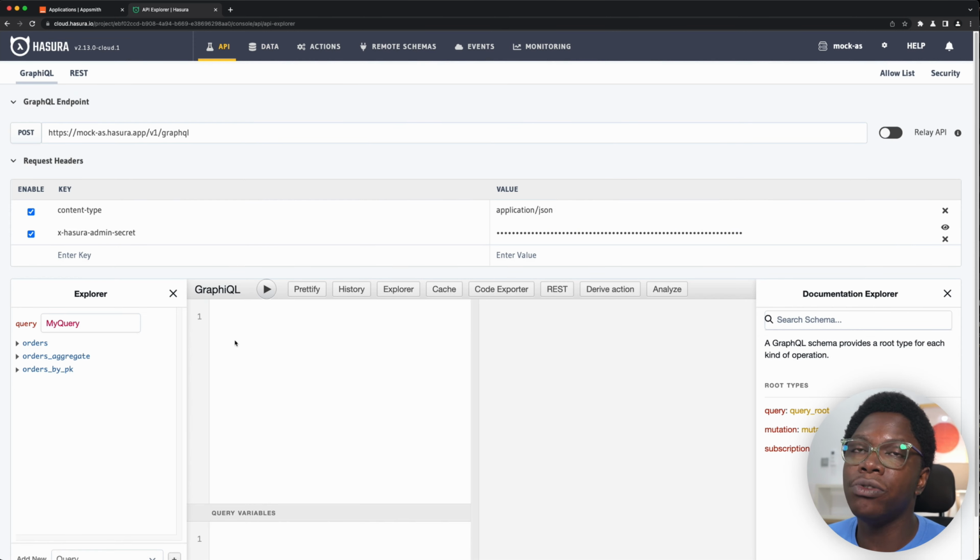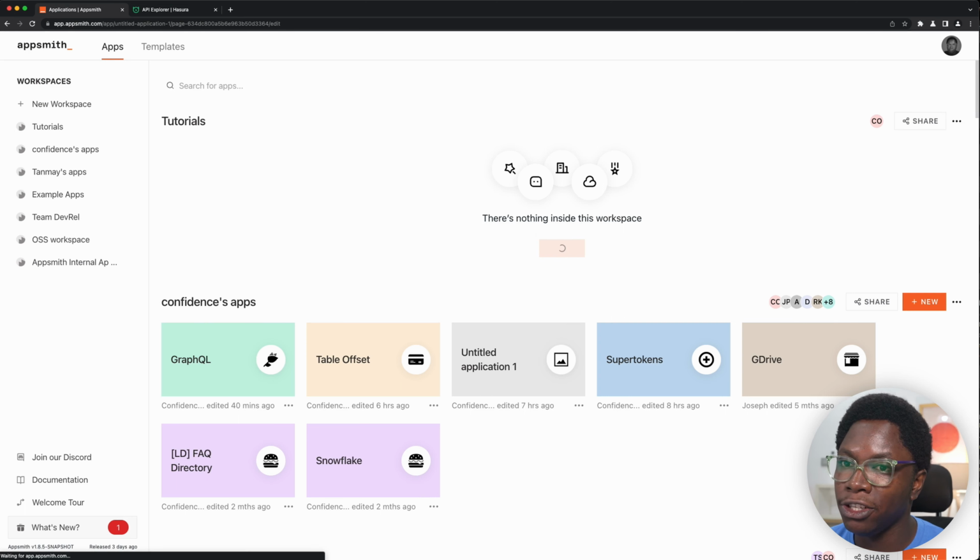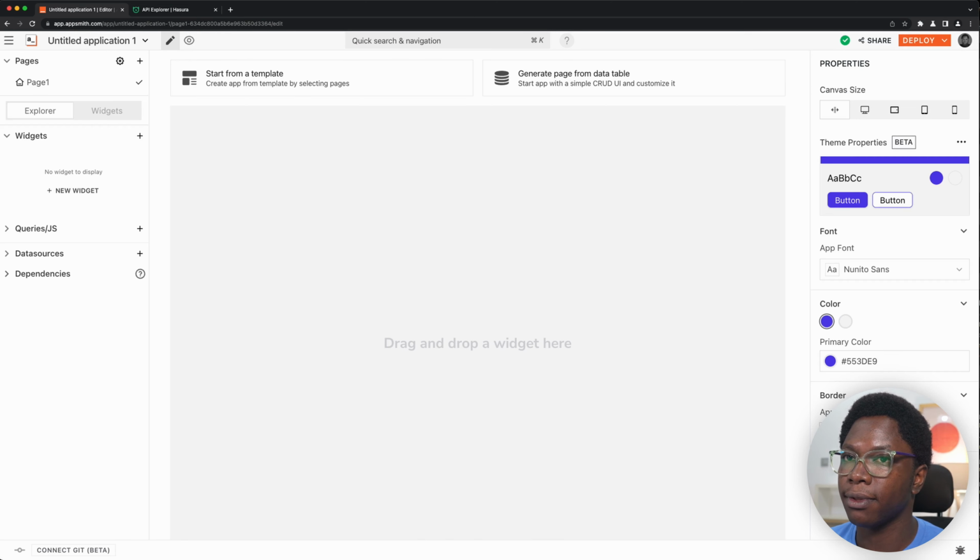So the first thing we want to do here is connect AppSmith to Hasura so that we can interact with the GraphQL API that has been generated on top of my Postgres database. So to do that, I need to head over to AppSmith. Let's create a new application. All right, so let's go to data sources.